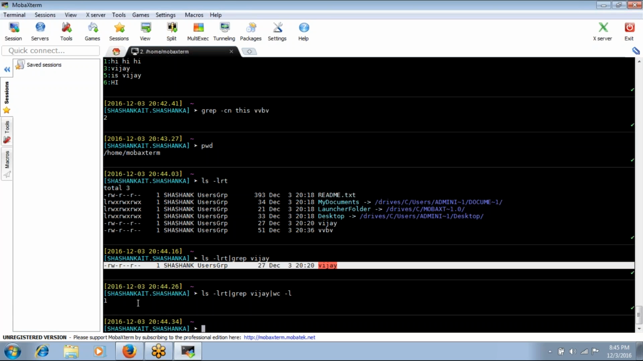You can use multiple commands using pipe. This is the first command, command 1, and command 2. Command 2 will execute on the output of command 1. If I have command 3, command 3 will execute on the output of command 2, like that.